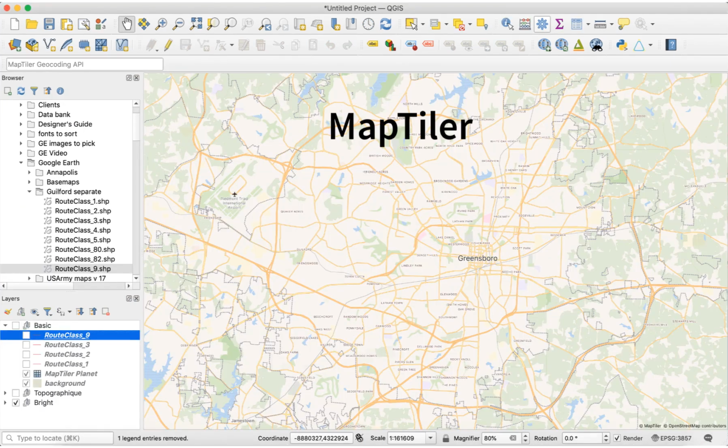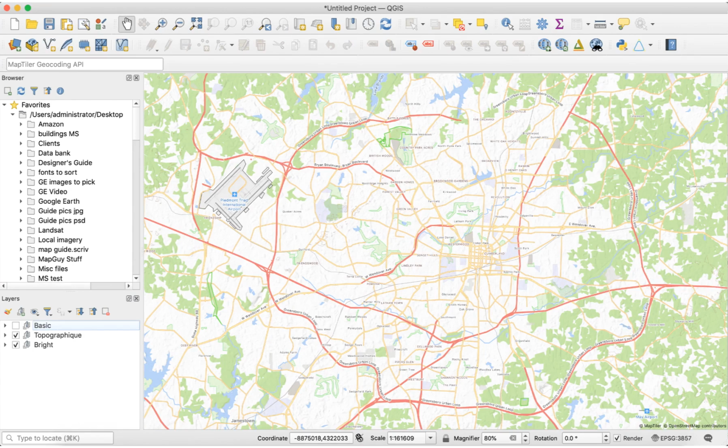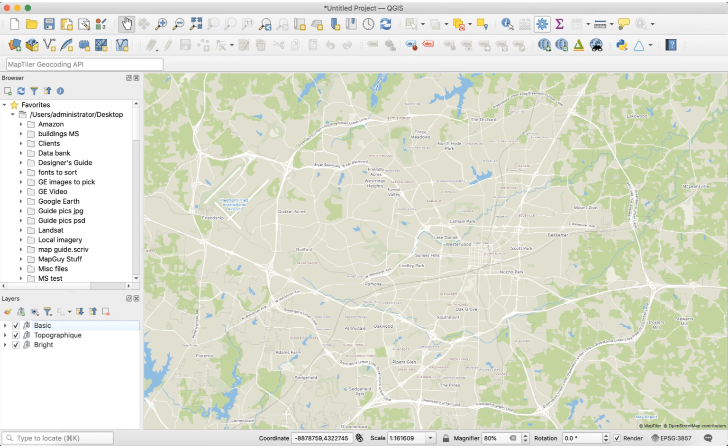MapTiler plugin. This plugin is part of a family of mapping products. Many are geared toward creating online maps. It gives you a range of base maps, and they're different in one big way. Most export as vector images.